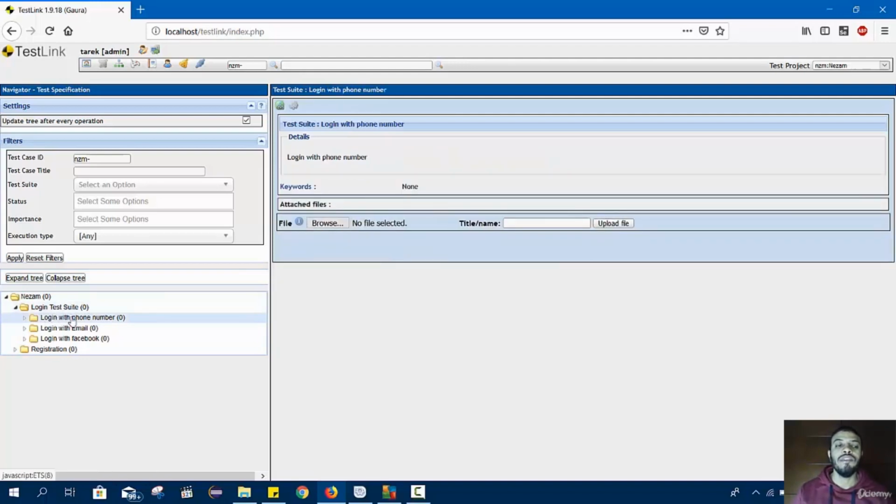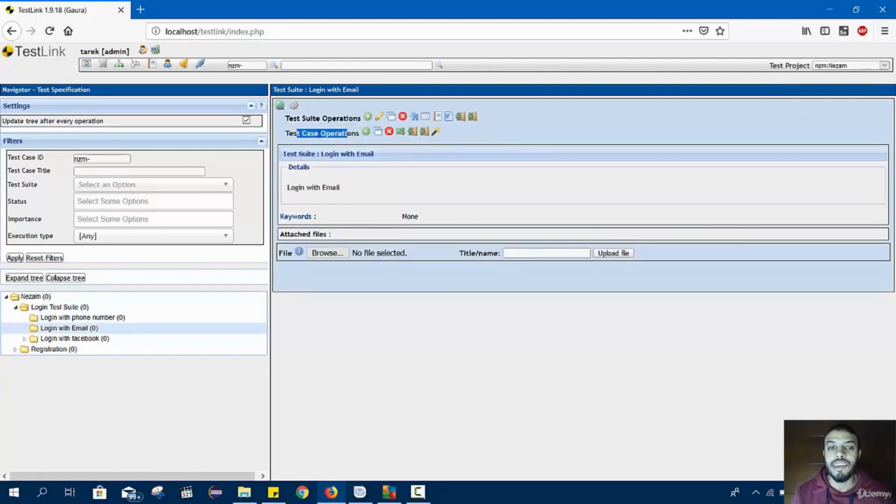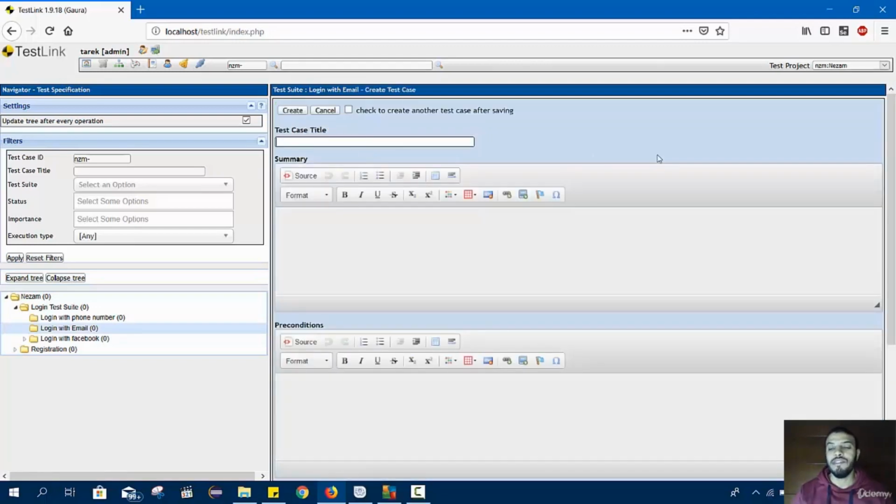So let's create a test case for login with email, for example. So inside the test suite login with email, make sure that this is the title at the top here, or you will be creating a test case inside another suite, okay? So we go to login with email. We click on this icon, test case operations, not test suite operations. We click on create.